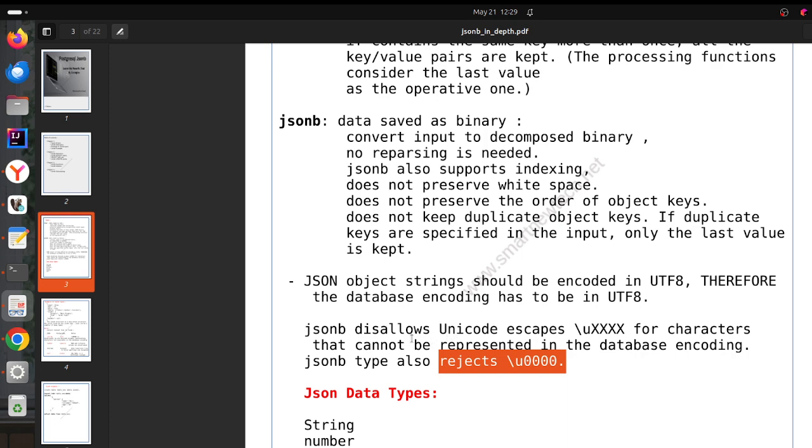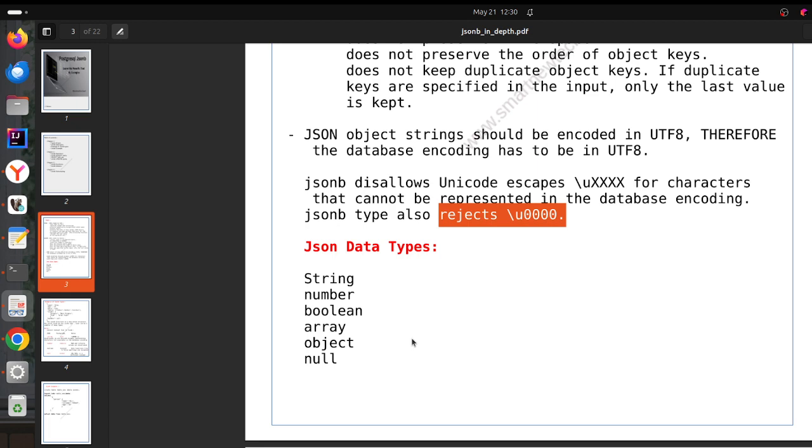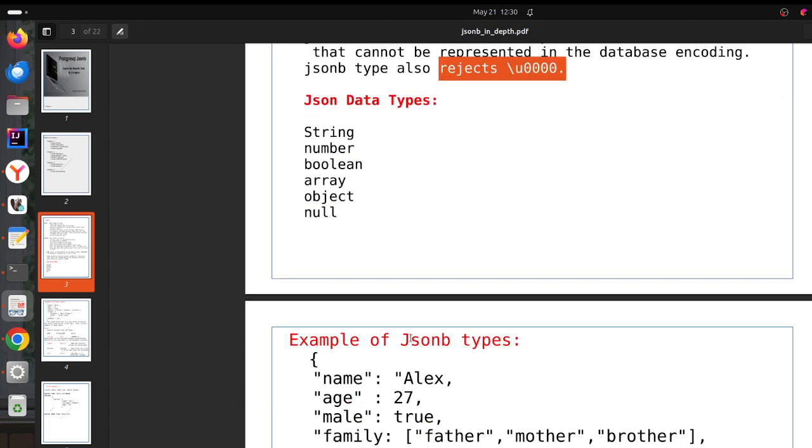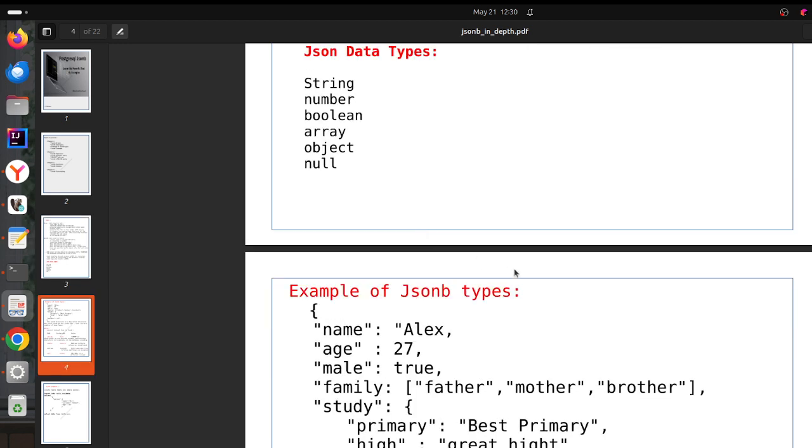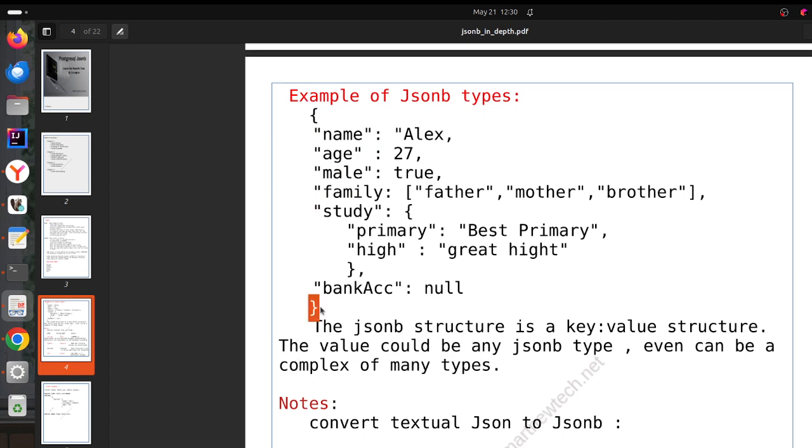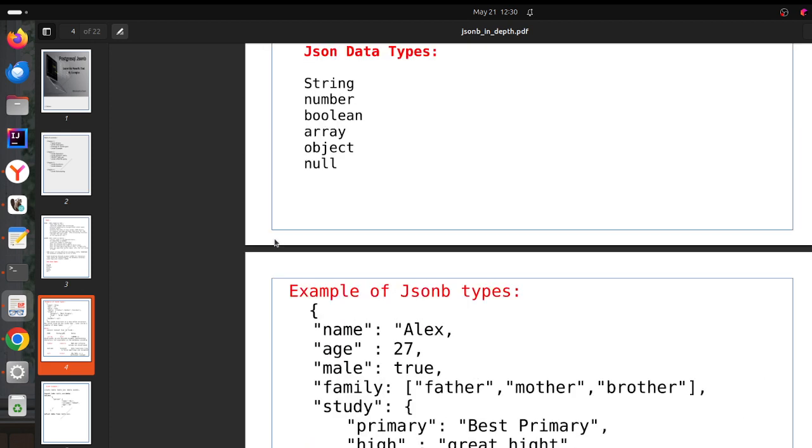Now, how many types of data can be supported by the Jsonb? There are 6 types: string, number, boolean, array, object, and null. How can we arrange them? Let's see. This is a Jsonb data type, or Jsonb structure. It consists basically of a key and a value for that key. This is the basic structure. Now the value could be any one of these 6 types.